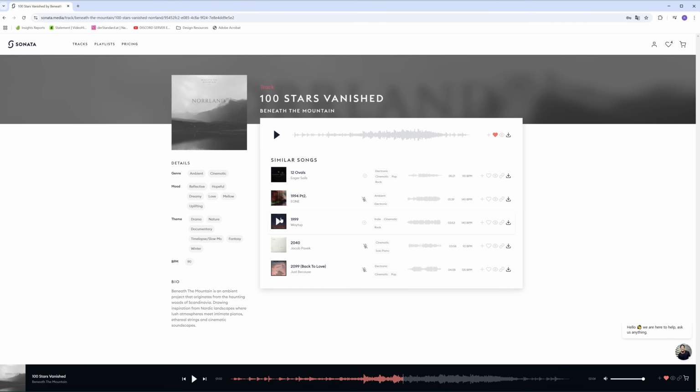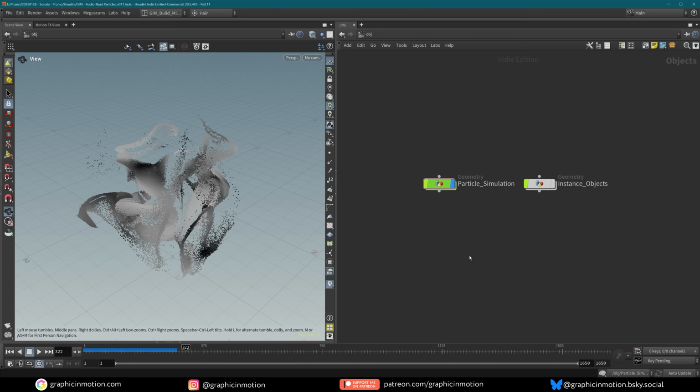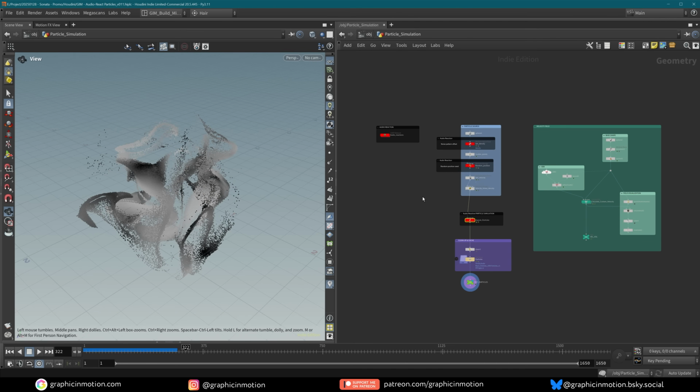And now let's finally dive into Houdini and let's check out how to create this project. At first, I want to give you a quick overview over the structure of this project. So let's take a look at this particle simulation geometry node here.